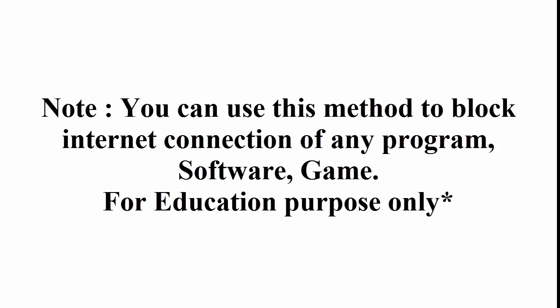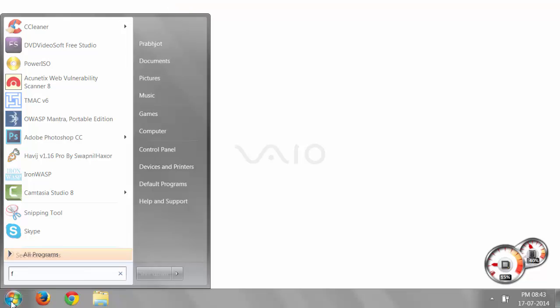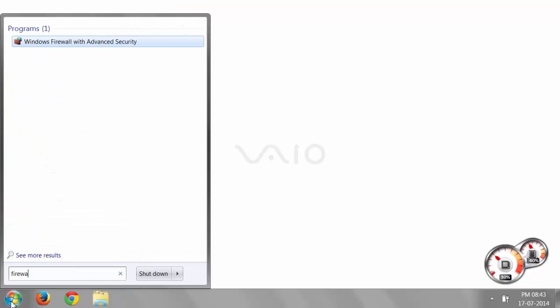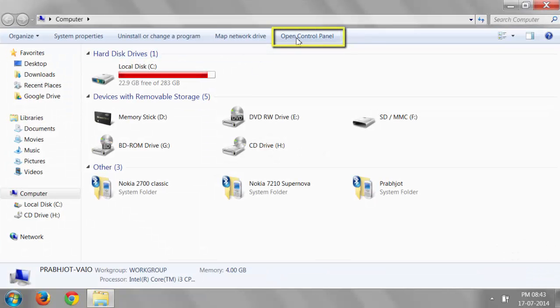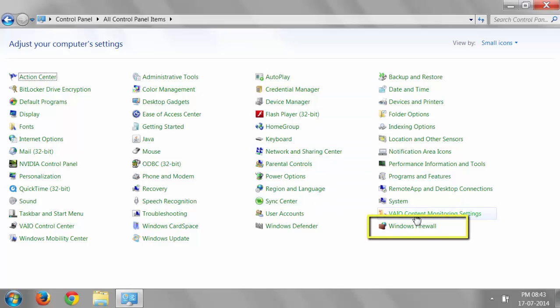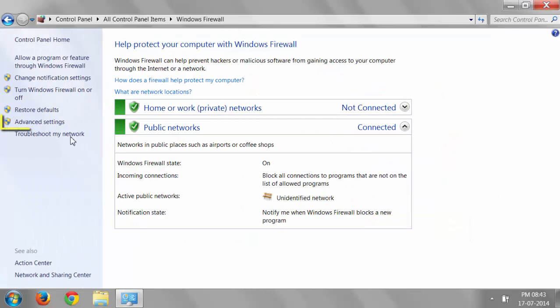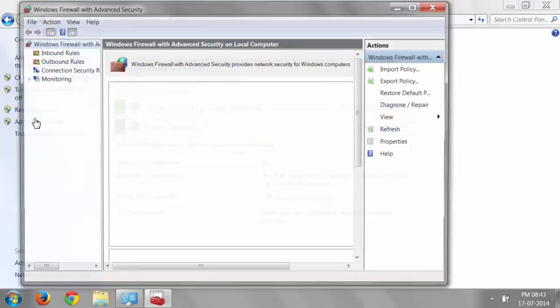Today I'm gonna show you how to block internet connection of a specific app without any software. So just go to start, type firewall, here it is. And second method, just go to my computer, go to control panel, go to Windows firewall and click on advanced settings.